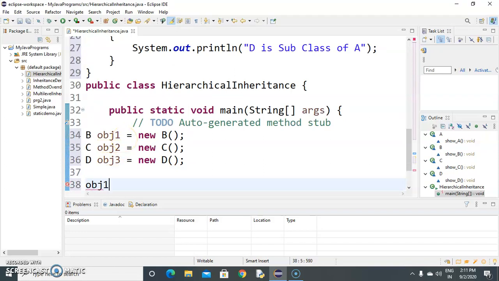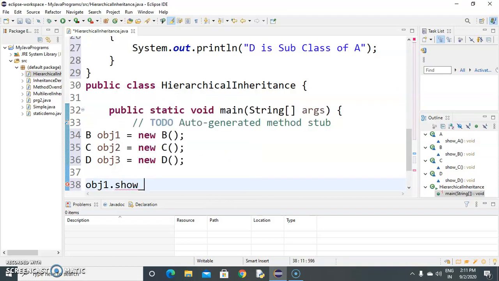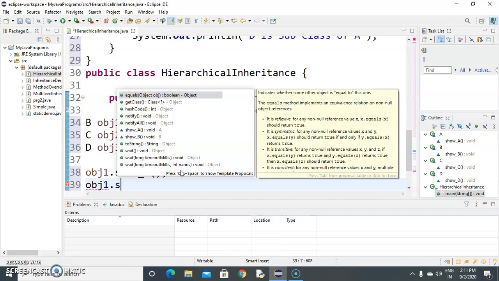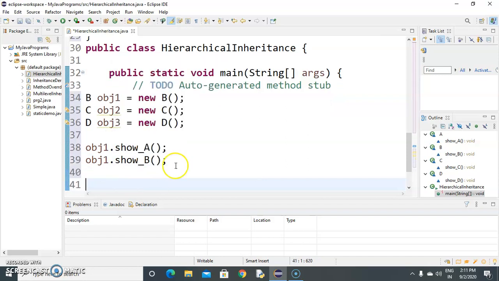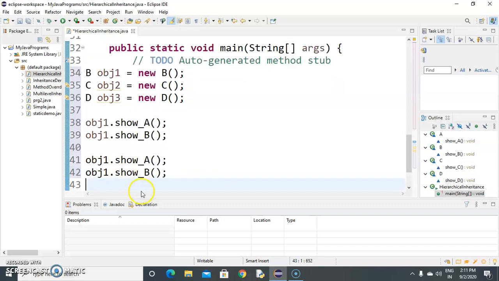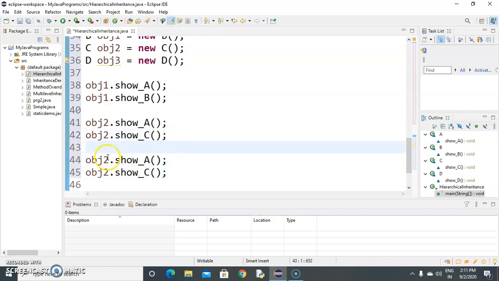So object1 dot, I'll call the method show A. Okay. So here you are calling the superclass method by using the subclass object of B. I am also calling the method which is defined in subclass B itself. In the same way, we will call the methods of its superclass using the second subclass and the method of its own. So let me do this for another object also. Here D is also a subclass of A.